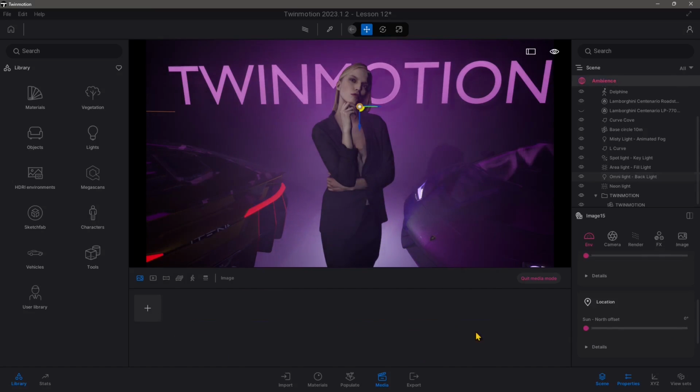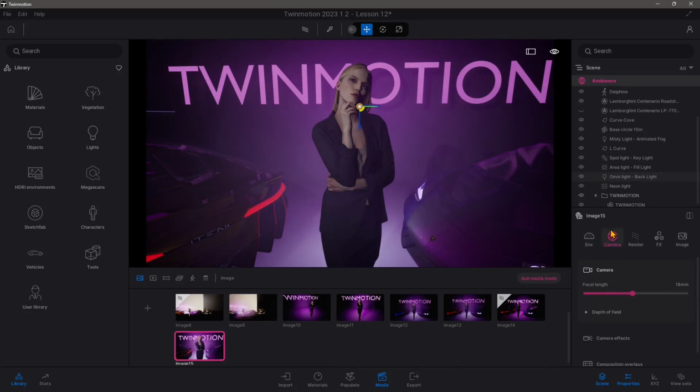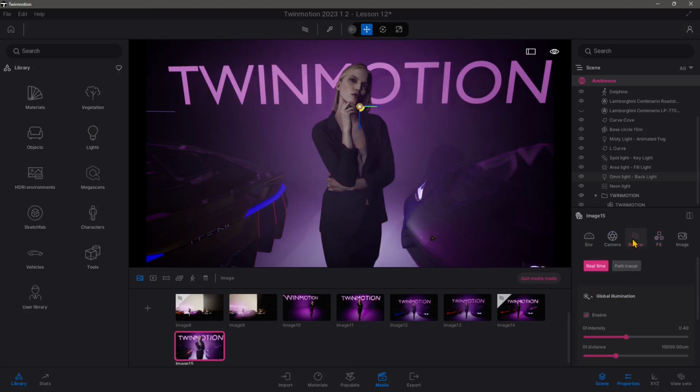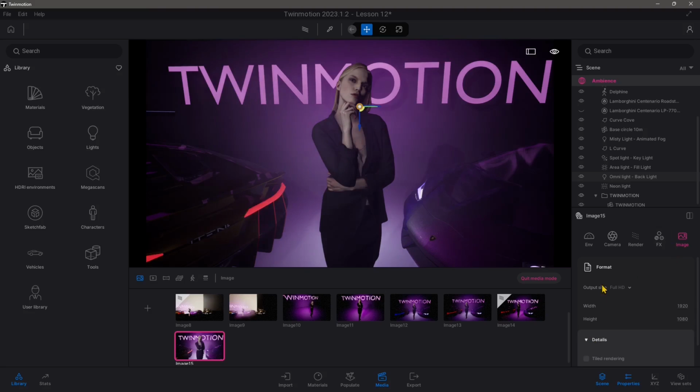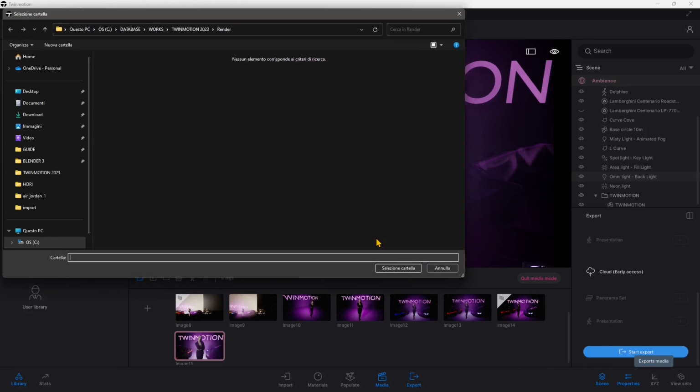So if you want to decrease the reflection, you can do it from there, or also try not to use reflective materials, because of course reflective materials are going to reflect light a lot, but we also can improve reflections. We're going to see it later on with reflection probes. And you can see I am moving here in the various environment, camera, render, FX, image tabs, because this is where you basically adjust, do a little bit of post-production, decide the output of your render. And when you're ready, you go in the export panel, and then you click on export.